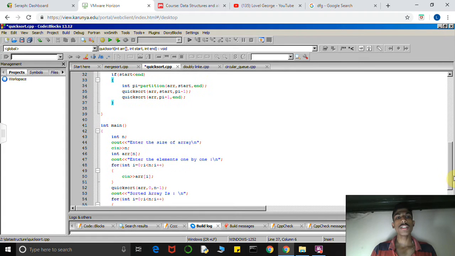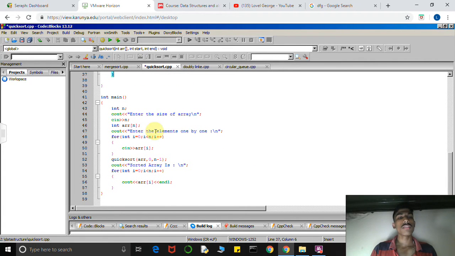In the int main function, I have asked the user to enter the size of the array, and I've created an array of size n. Then I have used a for loop and asked the user to enter the elements one by one, and I've called the quicksort function which I created earlier. Now I've printed the new sorted array using another for loop. So let's run this program.